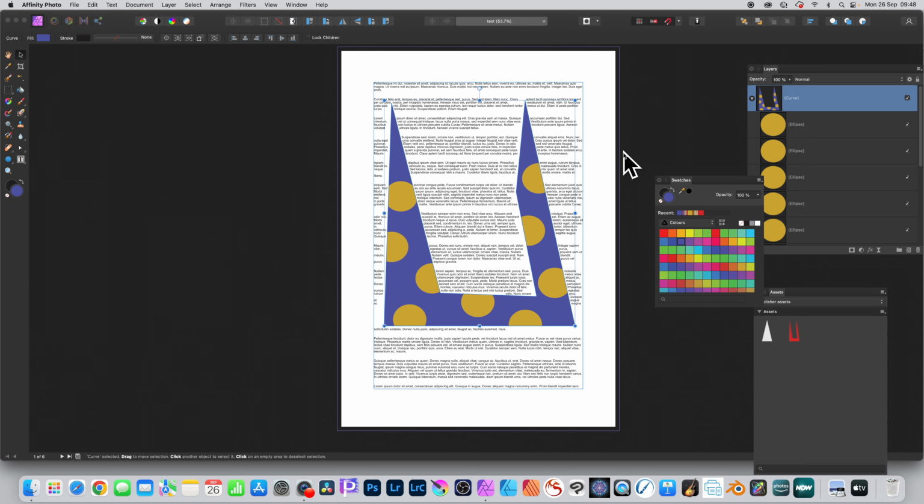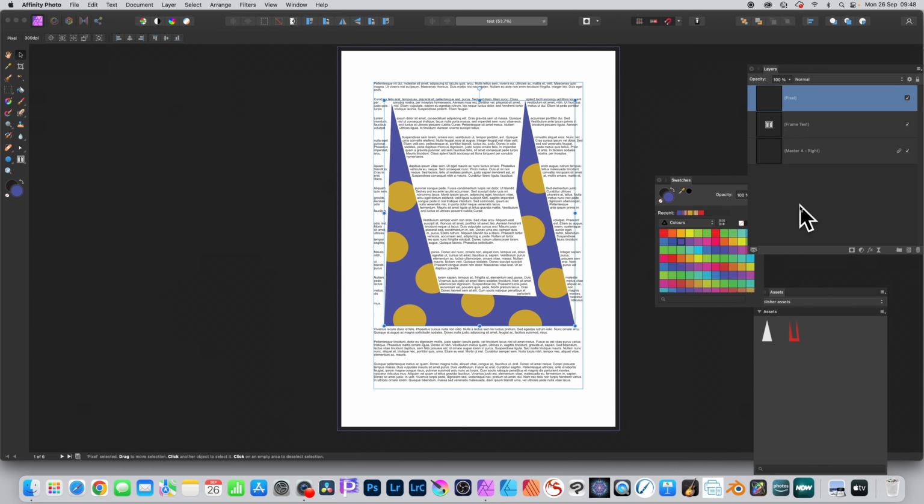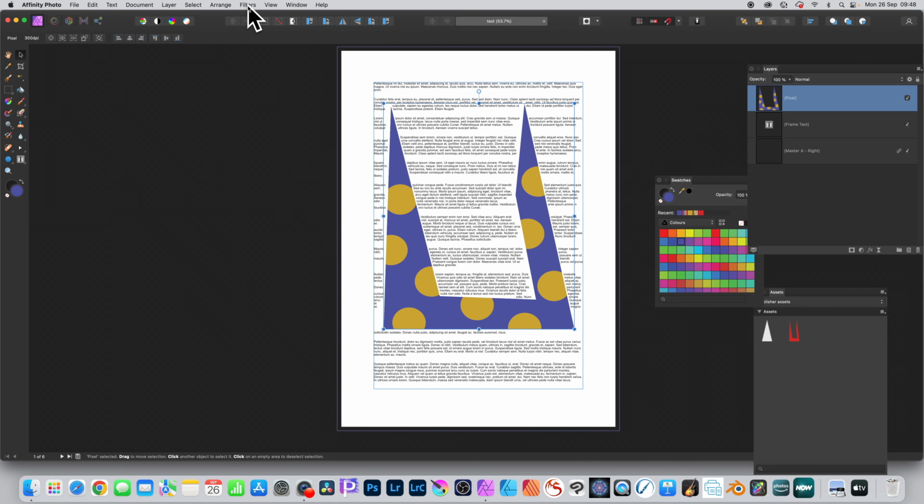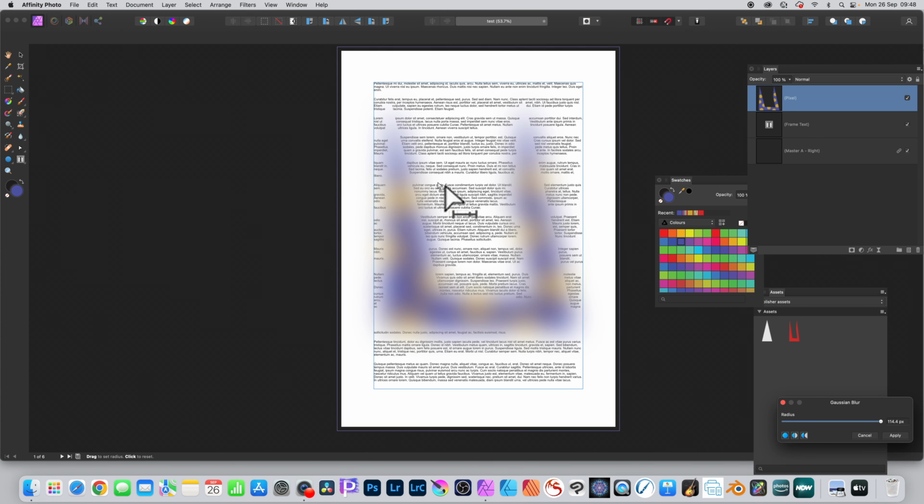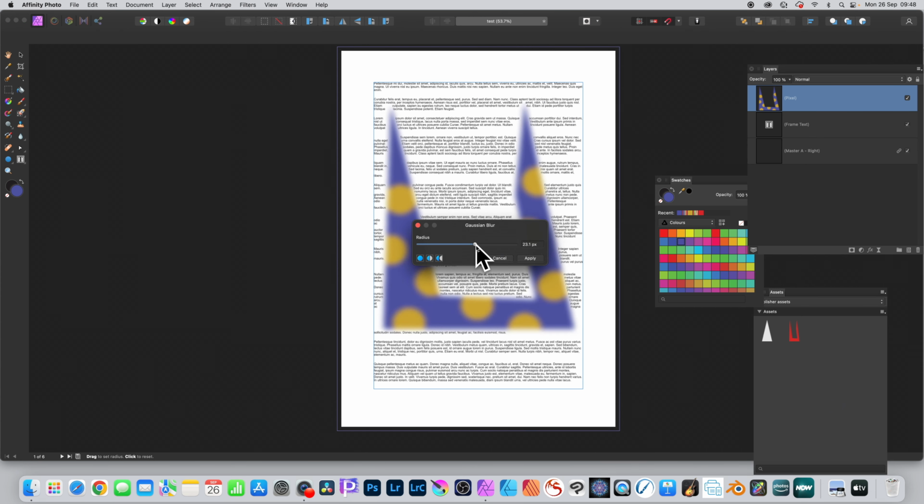You can also rasterise this design and apply filters. So with that design selected, go to Layer and Rasterise, and the entire thing will be then rasterised, that shape. And you can move it around. You can see it's now a pixel layer, and you can go to Filters and Blur, Gaussian Blur, and you can see the blur effect applied. You can modify the setting of the radius and click Apply, and you can see the text wrap changes.